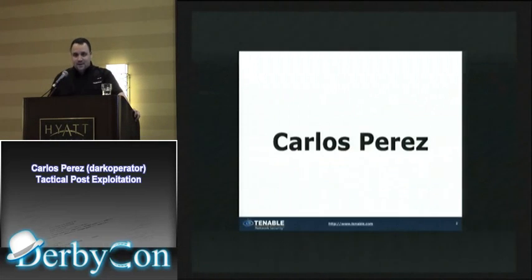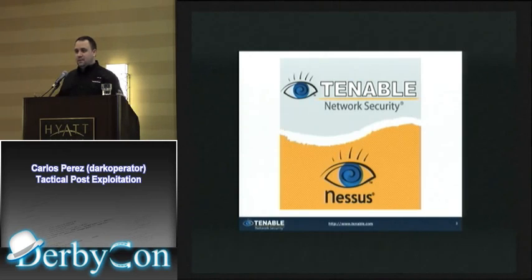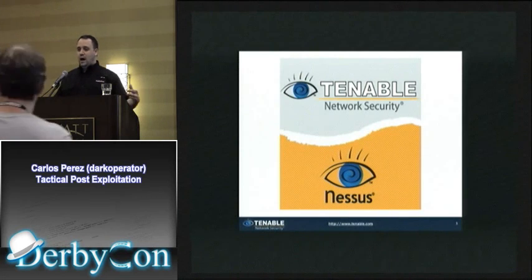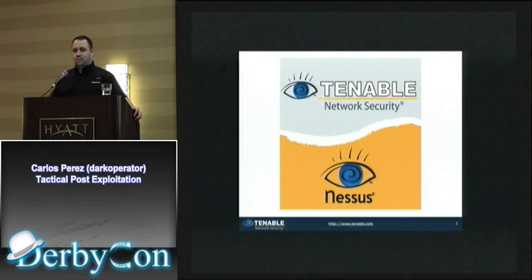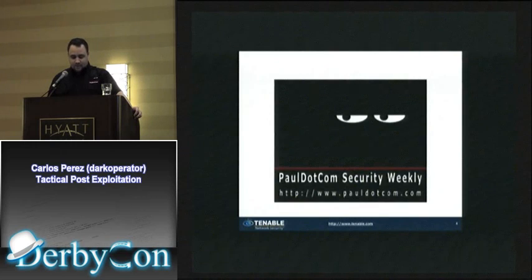So let's start. For those that do not know me, my name is Carlos Perez. I'm from Puerto Rico. I work for a company named Tenable as a lead vulnerability research engineer. I'm the team leader for the reverse engineering group. I lead a bunch of guys that know a lot more than I do, and I'm really proud of that team. I also do a podcast. I'm one of the hosts of the Paul.com podcast, and also the host of Paul.com Español.